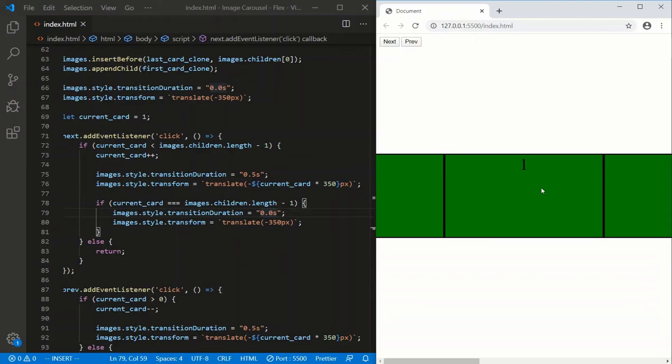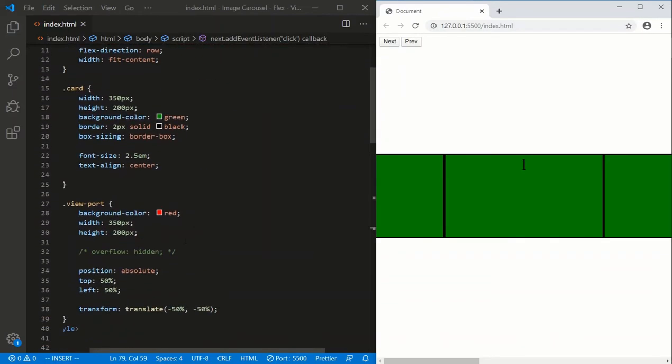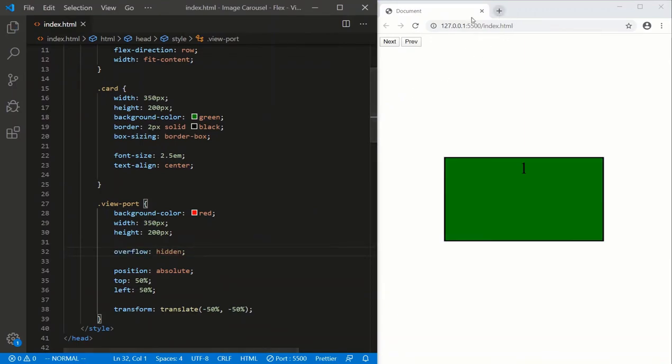Now, visually, that's going to look a bit jarring. Let me turn on the overflow like this. So go next, next, next, next. Now notice it just pops back to 1. We want to actually let them see it scroll to a 1.